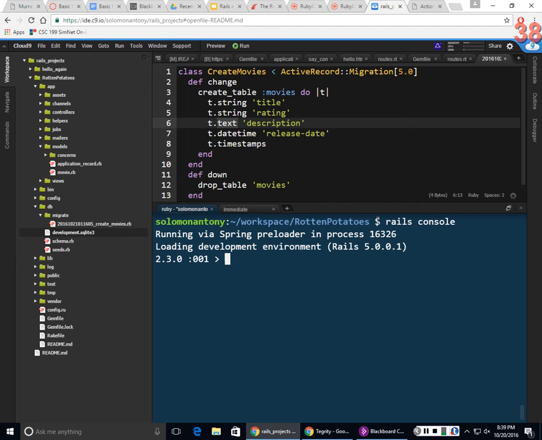So in interactive Rails, if I do movie, let's see what happens. Call movie.connection to establish a connection. It is already connected to the database, and so I'm on step 18.